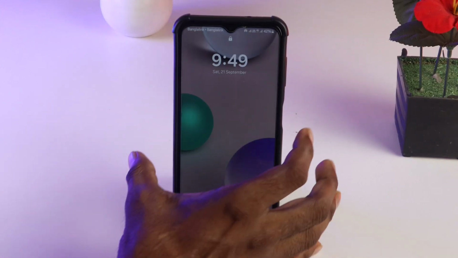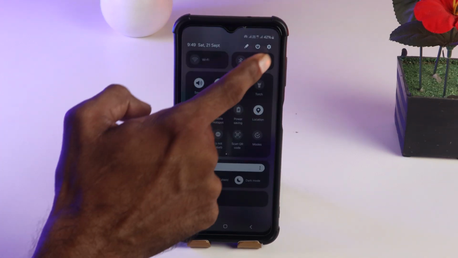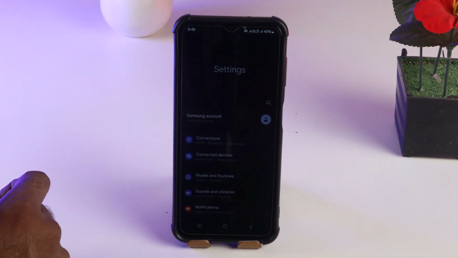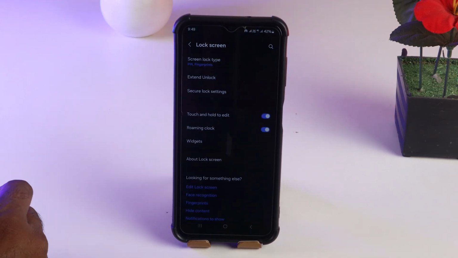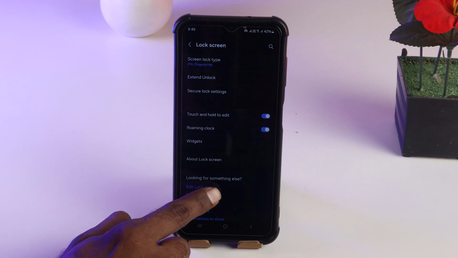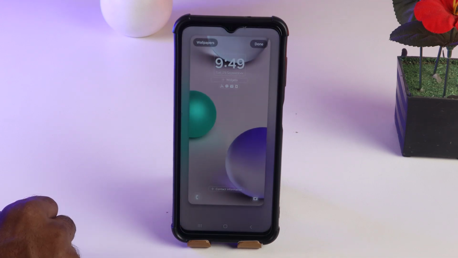So friends, for this, first you have to unlock your mobile. Then swipe down from the top. Then tap on the settings at the top right corner. Then, my friends, go to the lock screen. Just tap here. Then you can see at the end, edit lock screen, right? Just tap on the edit lock screen. It will take a second. You have to wait a few seconds, right?